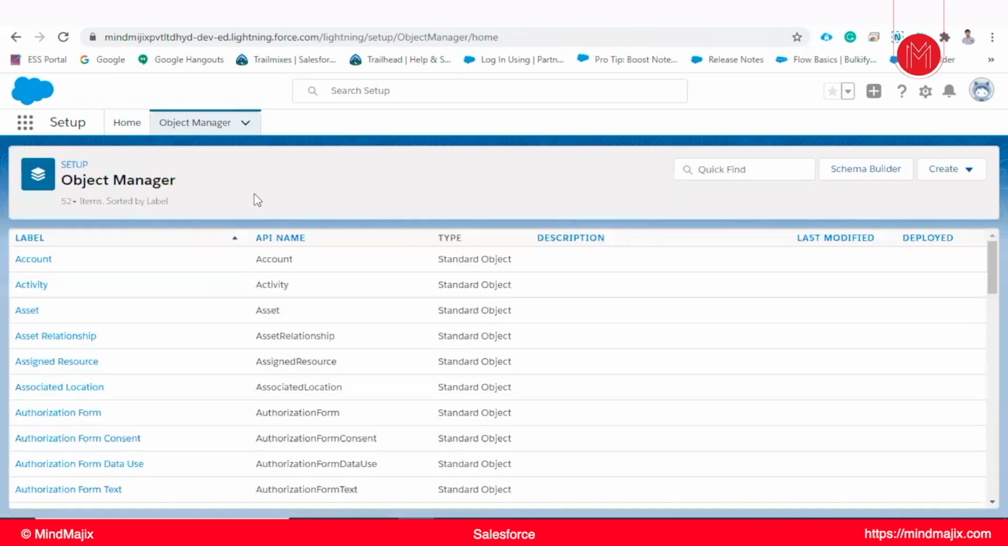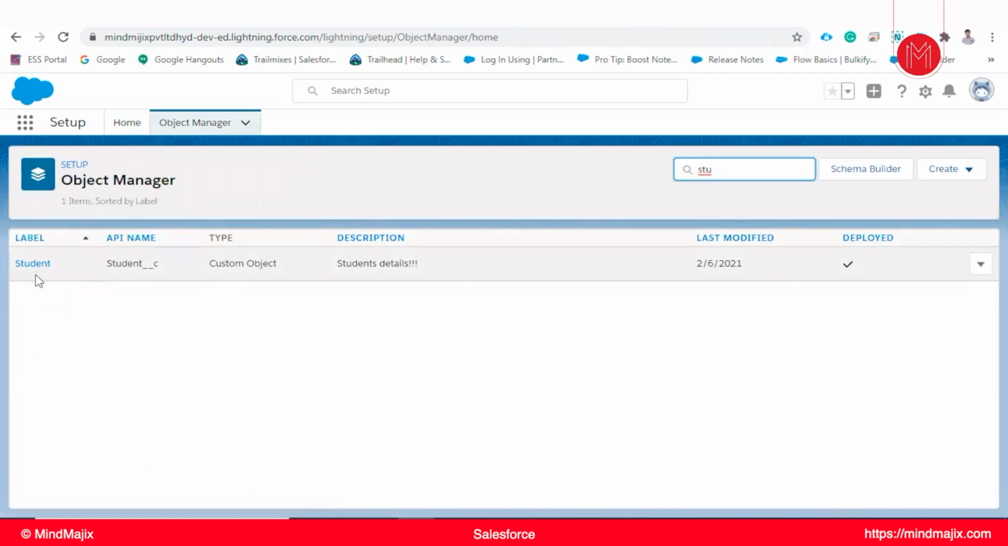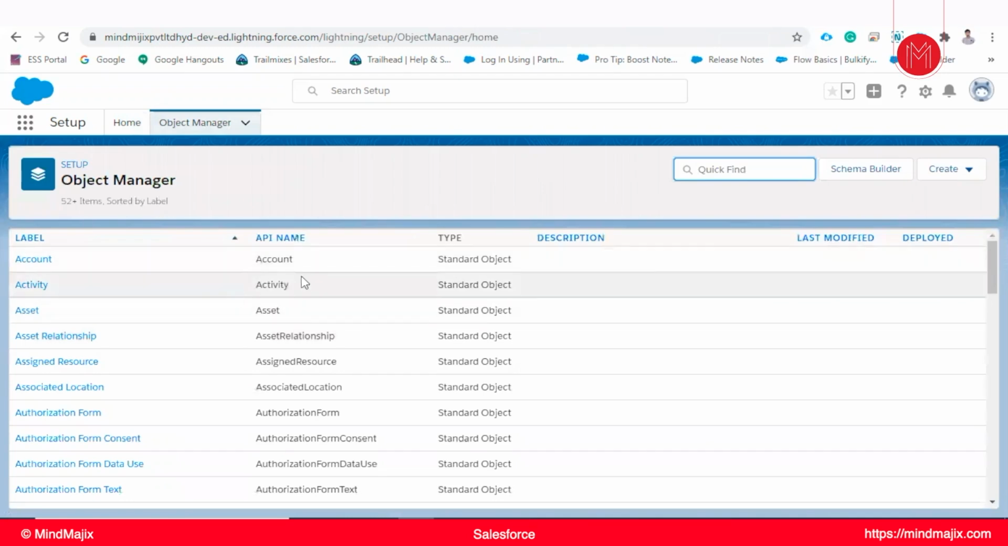We will go to the Object Manager. In the quick find box, search for student. As you see, our Student object is created. You can see here the API name of the object is student__c. If you look at a standard object, you cannot see that __c. Based on that, we identify which is a custom object and which is a standard object. Okay, this is one way of creating an object in Salesforce. And there is another way of creating an object in Salesforce, which is Schema Builder.